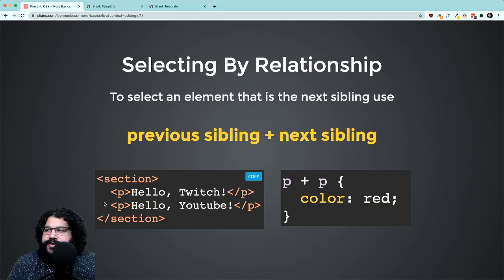Izzy asks, why would you use this instead of a class or ID? One, it's specificity. Two, you might start to realize that you don't want to put classes and IDs on everything. You might want to put classes and IDs on containing elements and then use the nested selectors inside of that containing element. So I might put an ID or class on my section and then say, that class or ID P plus P. So give me the second paragraph inside of that element. It just saves you from having to do too much in regards to classes and IDs.